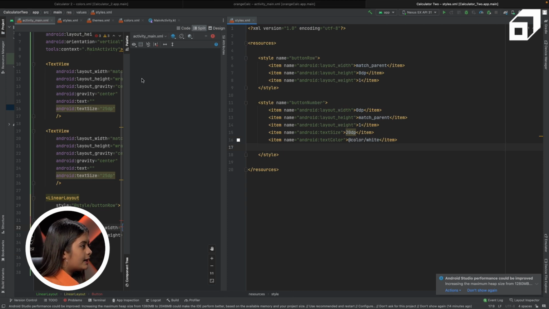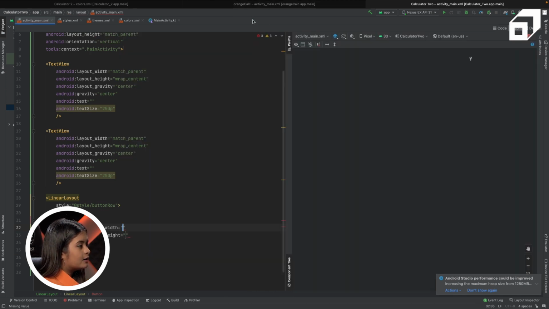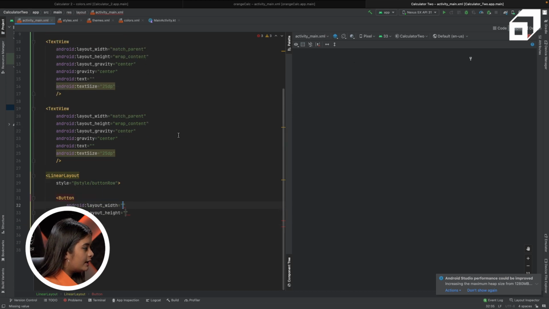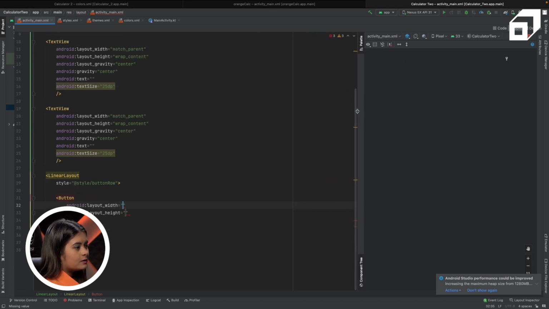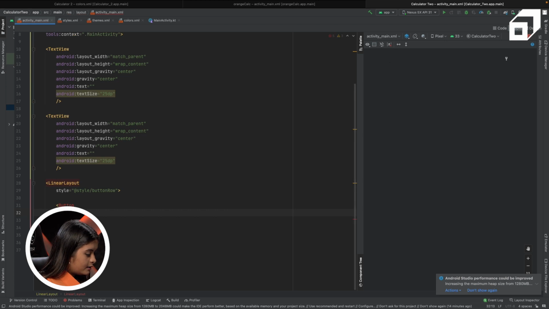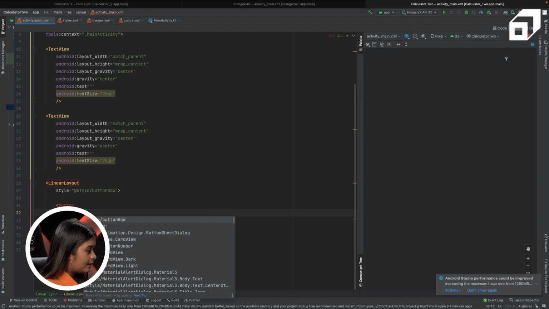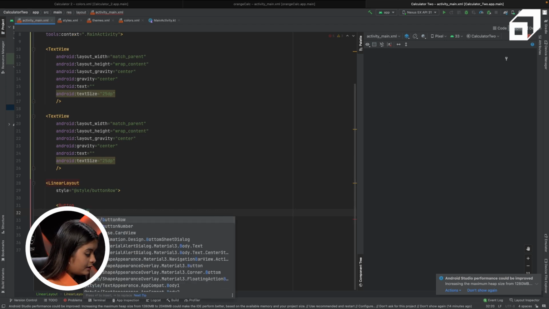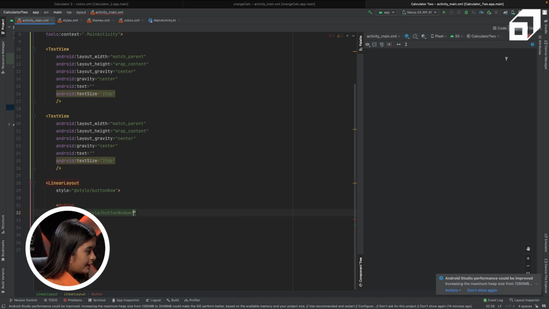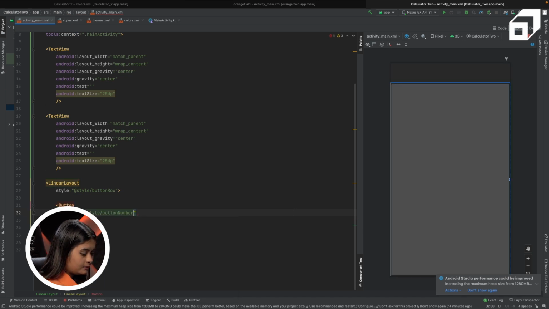Now let's come back to the XML part. Let's close the split section, and this is our XML part, right? So we will just reduce its space, and here we will instruct it to use the same style as we declared, that is button number. The second one. Awesome.